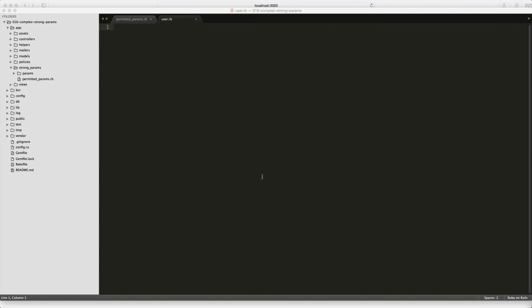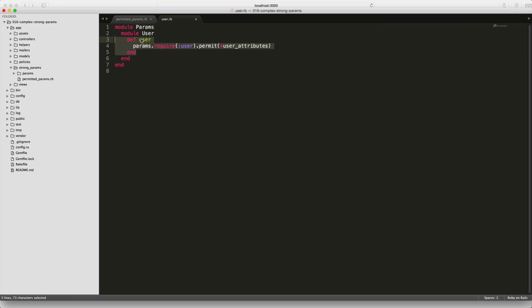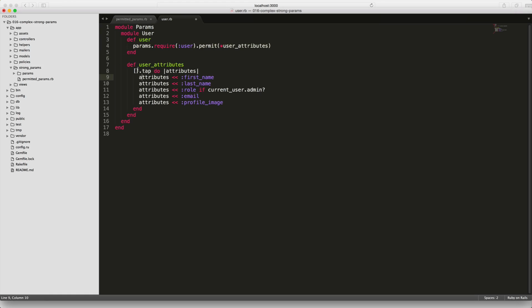Within our param user, we'll set up the initial structure, and then create a new method called user. This should look somewhat familiar: we're calling params on our user and permitting an array of attributes. So we have this user attributes method, which we now need to declare. Within it, we just have an empty array that we're going to load some items into. We're going to pass in the first name, the last name, and role if the current user is admin.